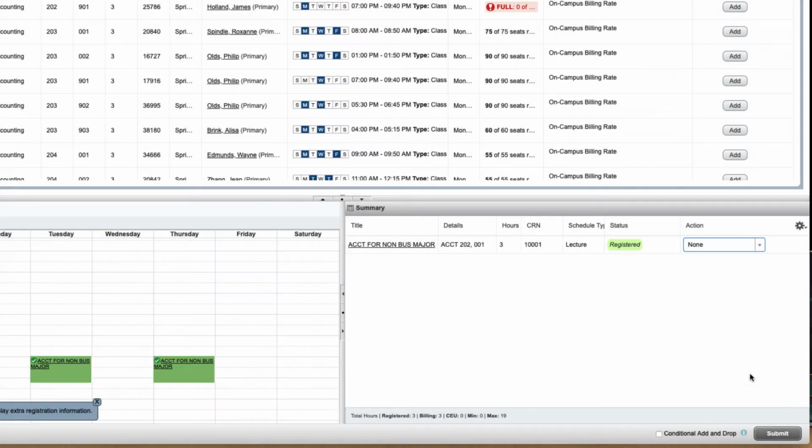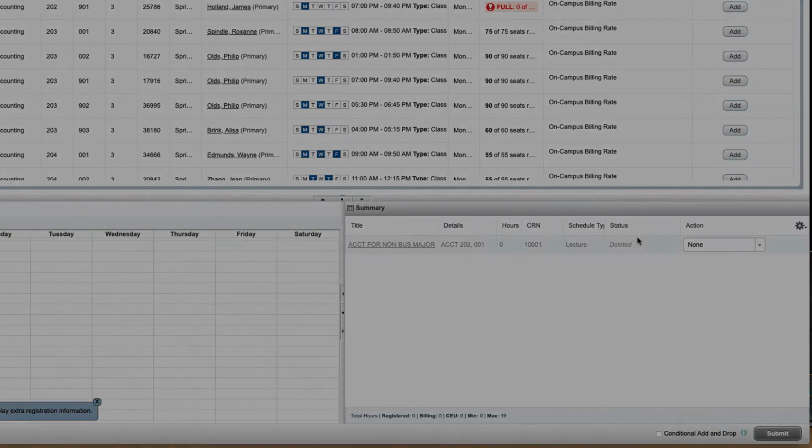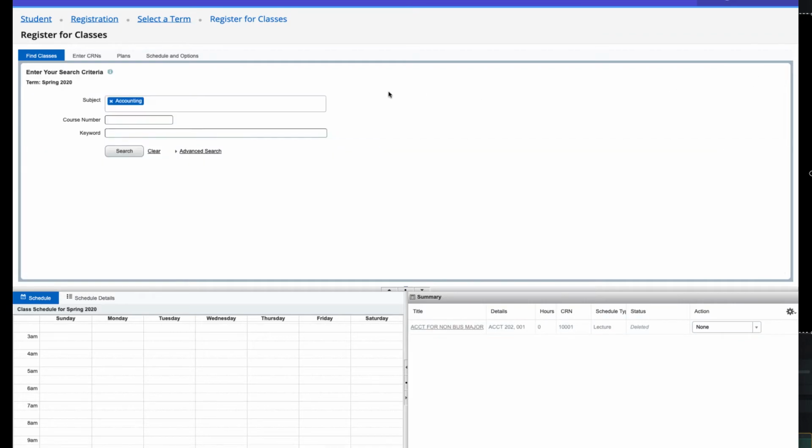If you need to drop a class from the Action drop-down, select Web Drop, then click Submit. You'll see the status will change to Deleted. You can also click on Search Again to search for another class to add.